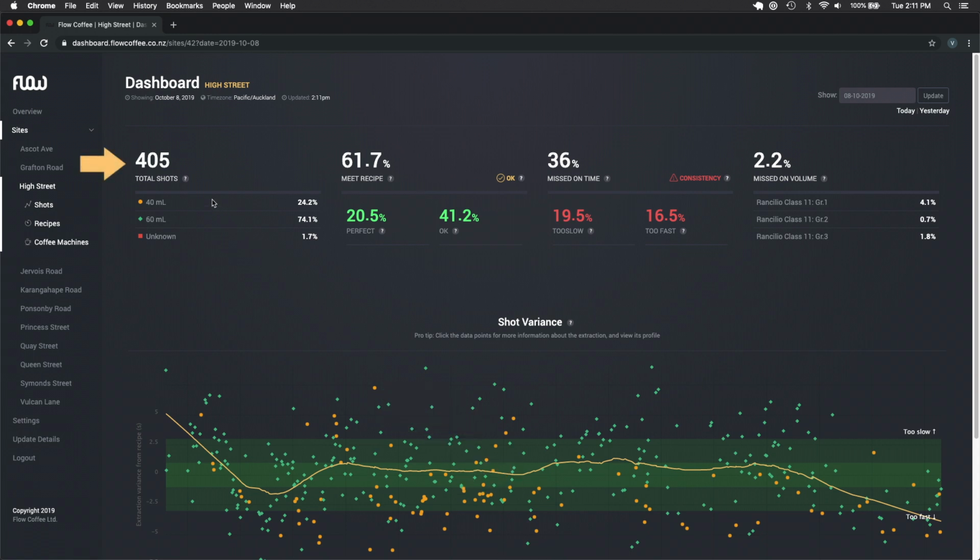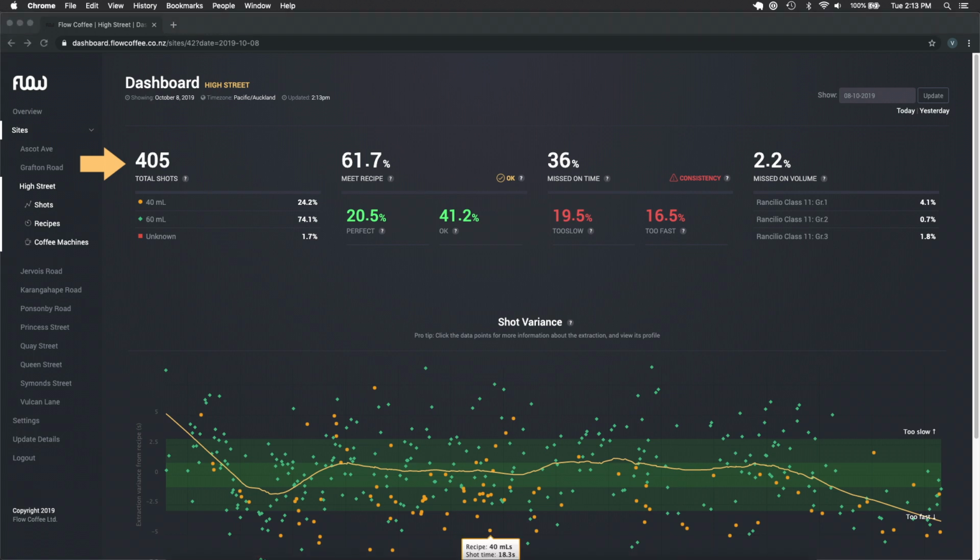Total shots is the number of shots poured on the current date. This date defaults to today, but can easily be changed up in the top right hand corner. Here you can see that this cafe has poured 405 shots, 24% of which were their 40ml recipe, and 74% were their 60ml recipe. Around 2% of the shots poured weren't able to be matched to a recipe, and so are marked as unknown.